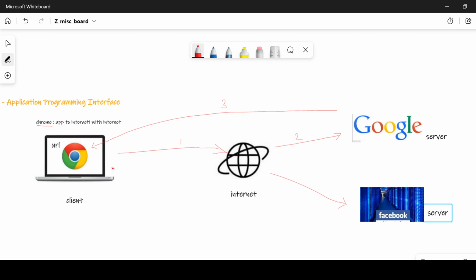So whatever we send from the client to the server machine is known as a request. Data sent from the client to the server is known as a request.